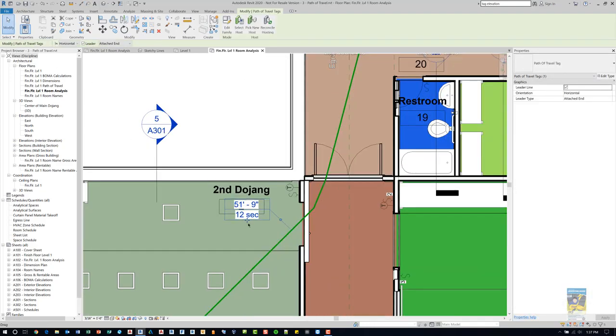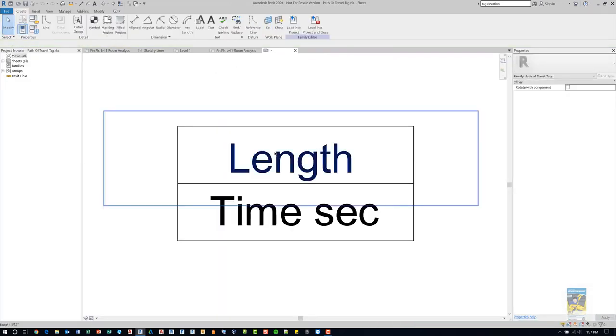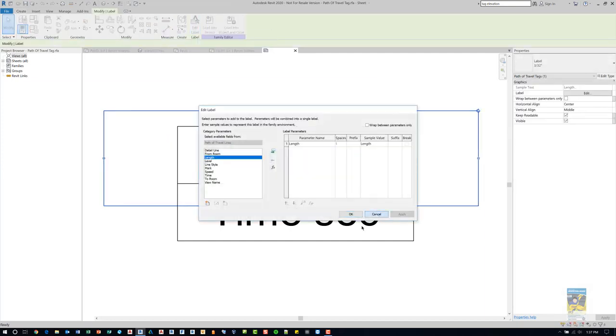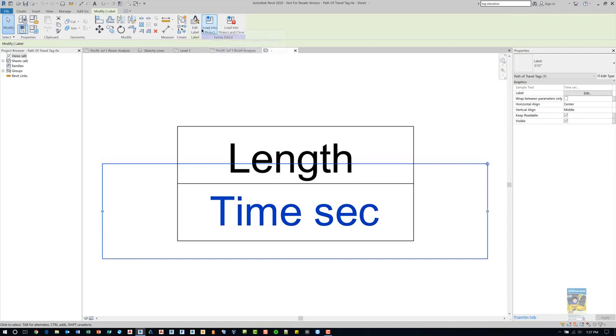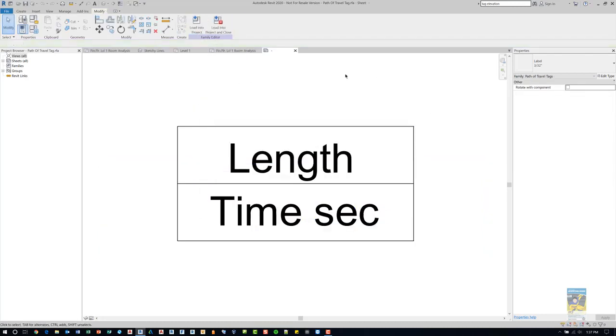If we zoom in, we can see that it's a tag, obviously, that I can move and I can adjust, and it gives me the length and how long it takes time-wise. If we select the tag and go to the family and look at that particular label, that one says length, and the other one says time. And that's all it really is.